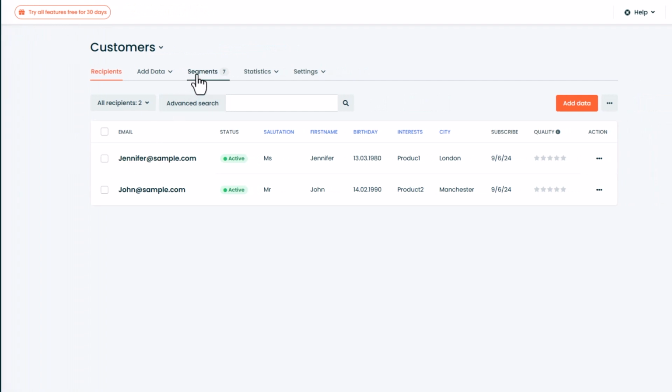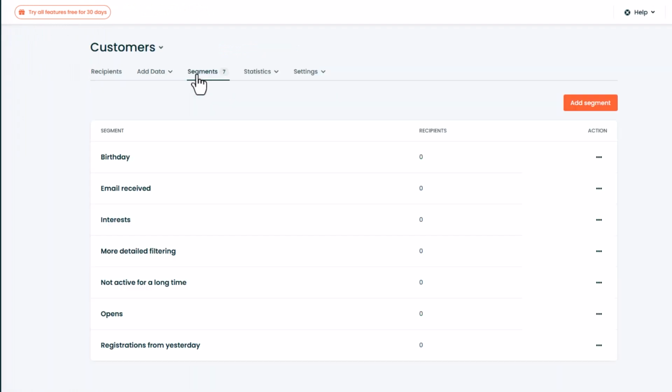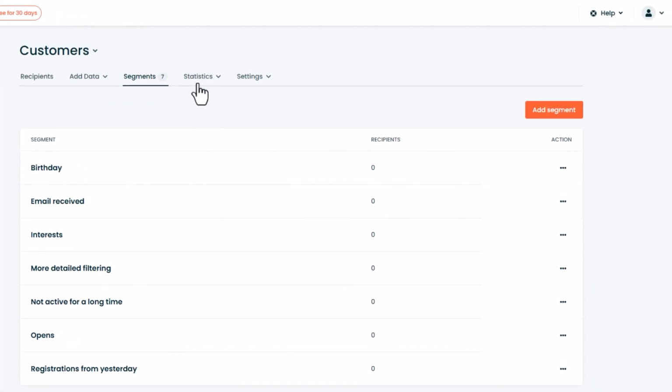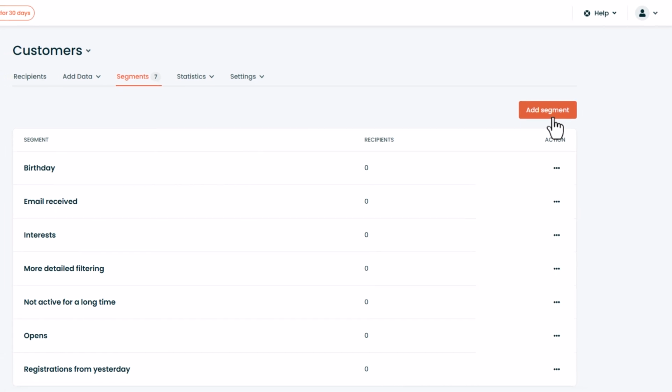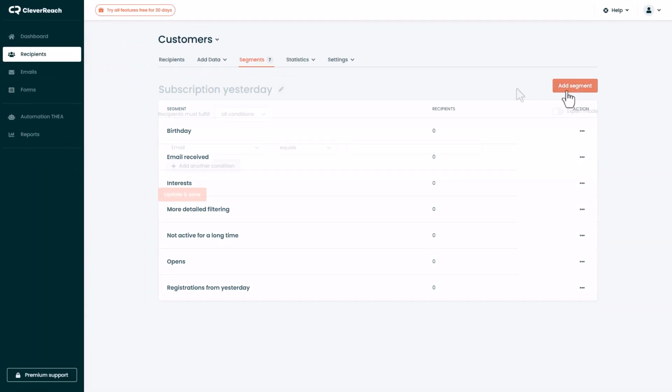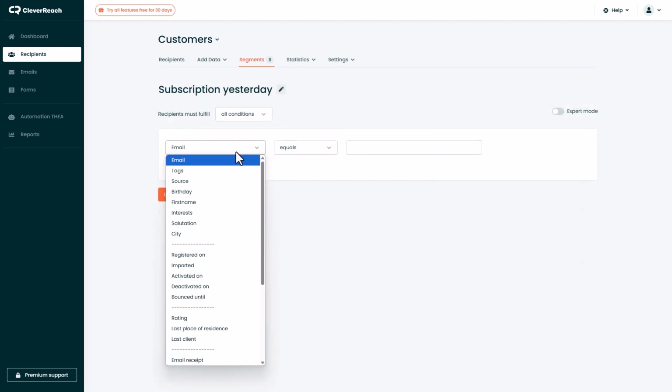The first example shows all new email addresses that were added to your list a day ago. This can be useful to automatically welcome new recipients. To do so, go to the Segments tab in your recipient list. Click on Add Segment. You'll then see various fields that you can use to filter your list.